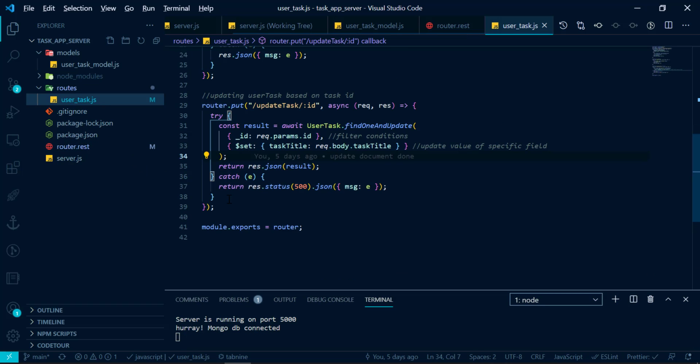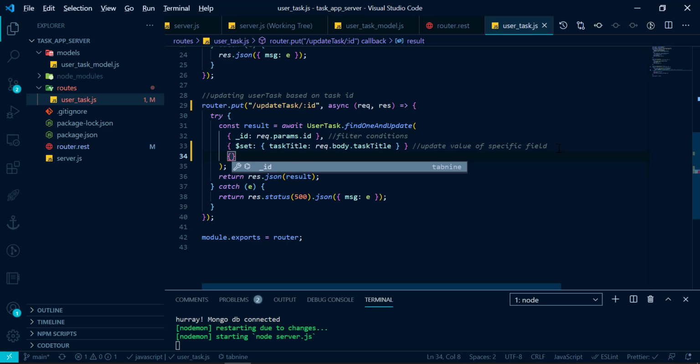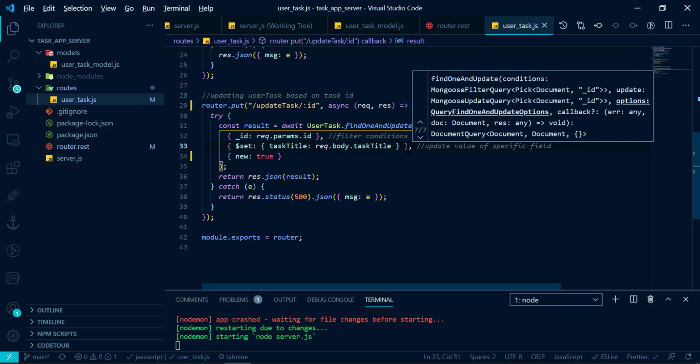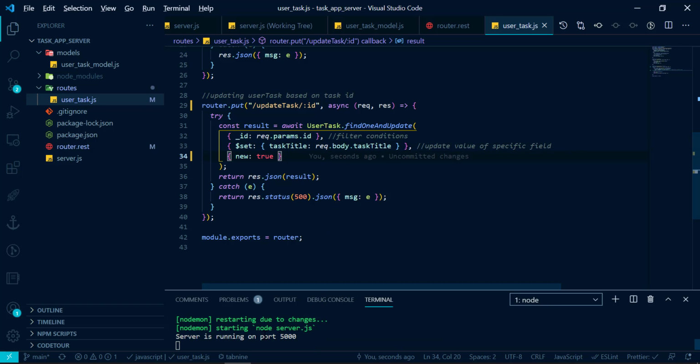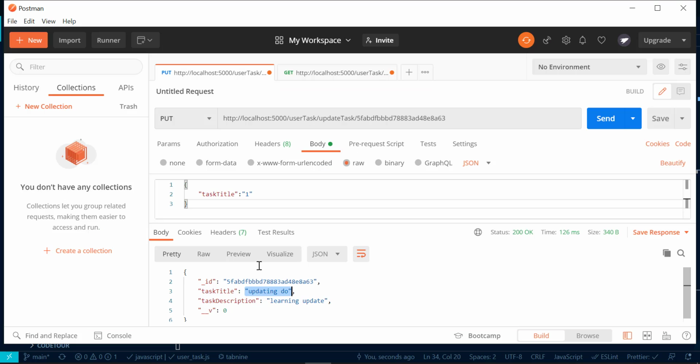If we come here, by default, if you don't provide a certain parameter, in the result we will get our old document, because this is how findOneAndUpdate works in Mongoose. To get the new updated document, we just need to provide one more parameter, new, and set it to true. Now everything is working fine. If we change it to 2 and send the request, you will see we have got 2. We are getting the updated document.